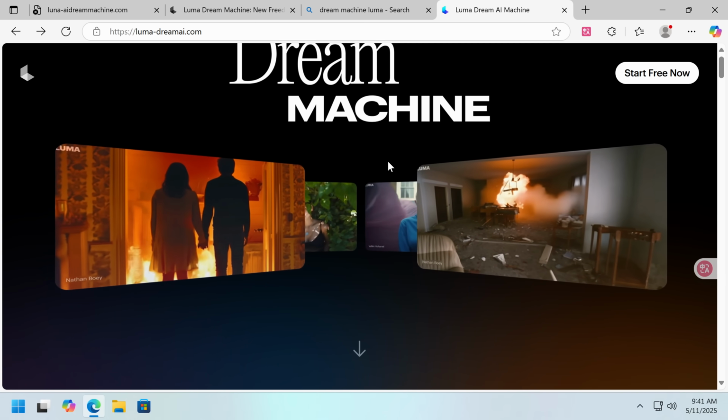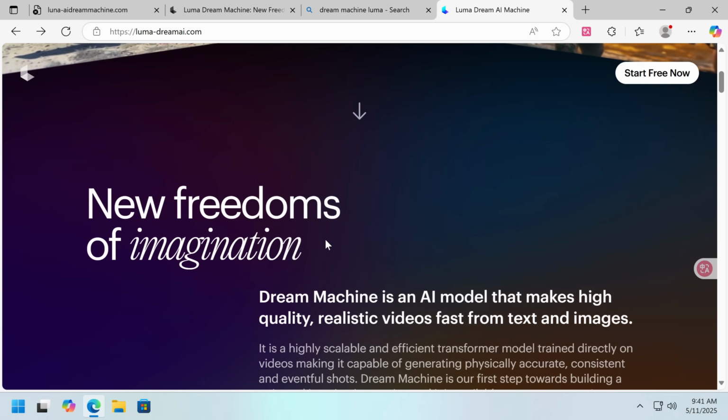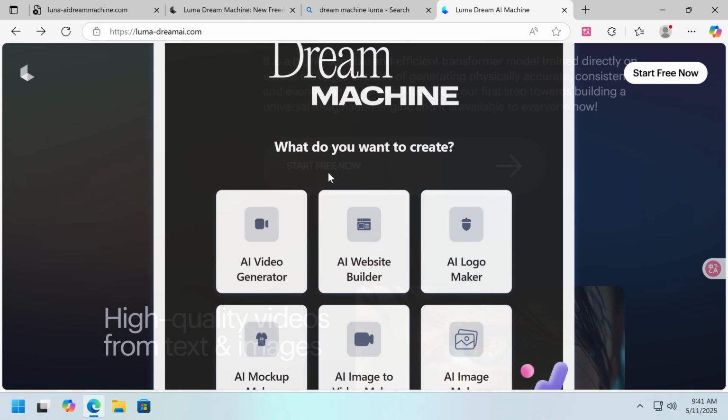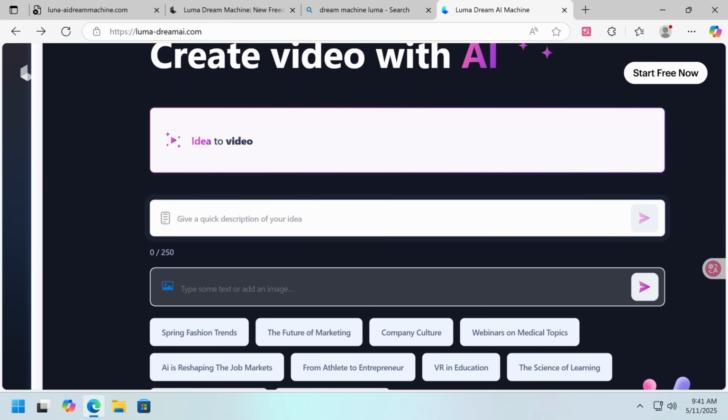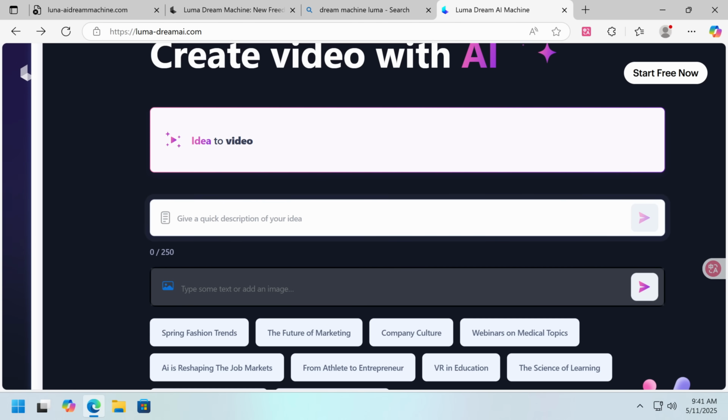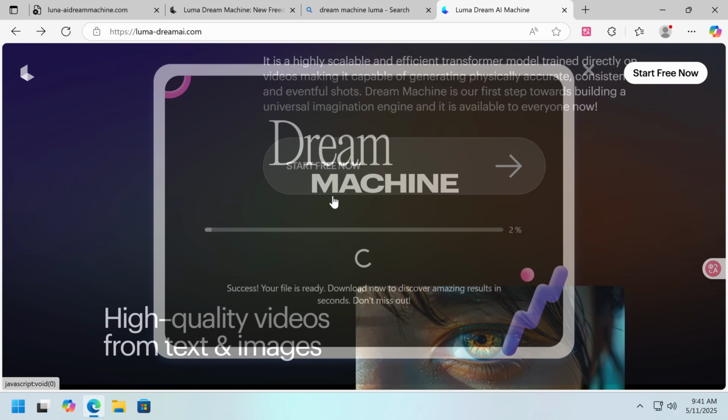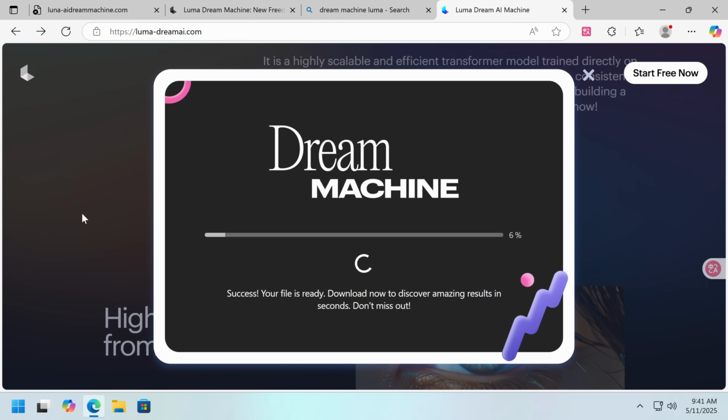So this is the first step. We go here, and we go start free now, and we can choose what type of thing we want, and then we can choose what we want. So we give it a quick description. I don't know. We'll go with that. Of course, there's not actually going to be an AI video, so I could have put anything I wanted in there. It's not going to generate a video.